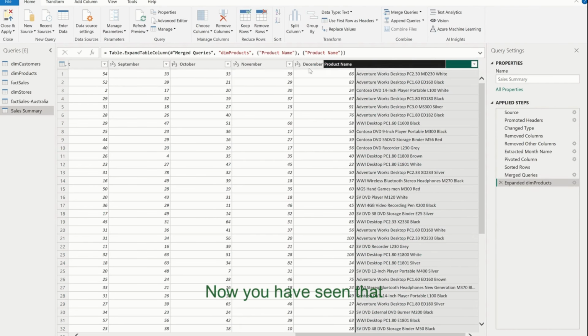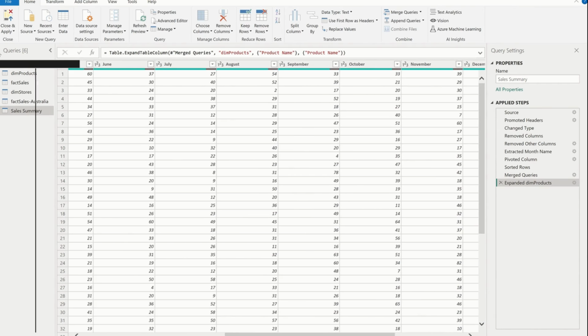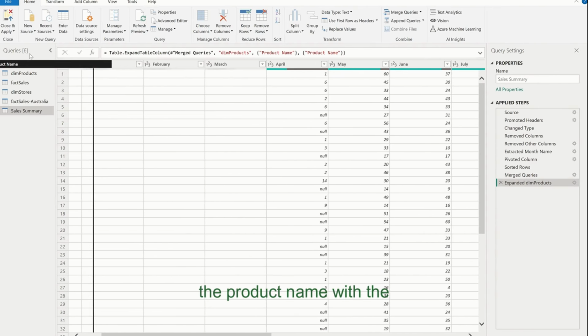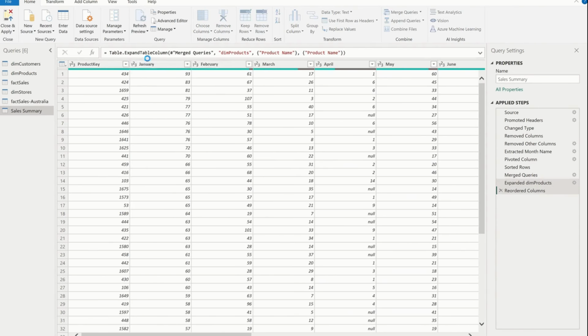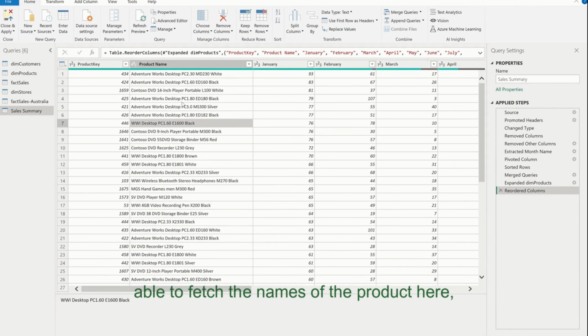Now you have seen that the product name has been added here. I'll just drag it to the front. So once it's there, you can easily compare the product name with the corresponding values. So you can see here, this is how I'm easily able to fetch the names of the product here, right? And you can see the sales analysis over here.